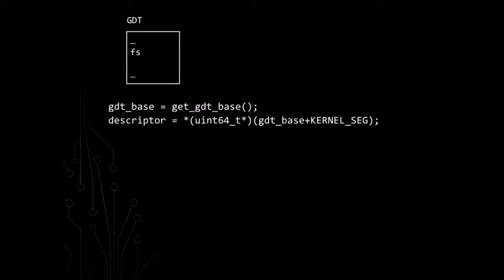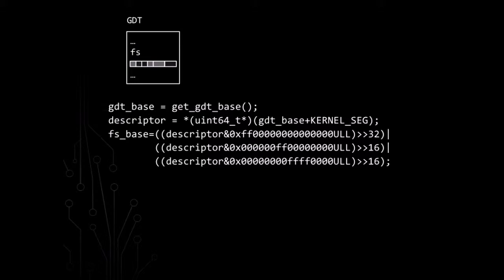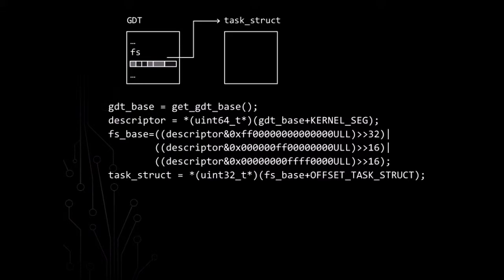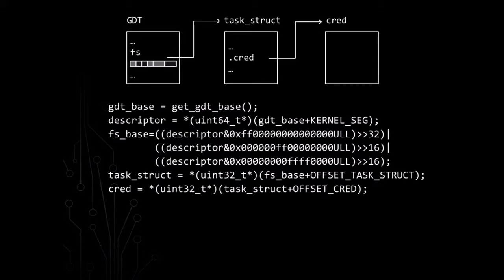Theoretically, if we can circumvent ring protections, we can reach directly into kernel memory and pull out that segment descriptor from the global descriptor table. And there are some bit fields in that segment descriptor that will give us a pointer to our process's task structure. And again, if we are able to reach into kernel memory and pull out information, we can grab a pointer to what's called the CRED structure that sits within this task structure. The CRED structure holds my process's permissions. So with access to the credential structure, I'm going to give myself root permissions.